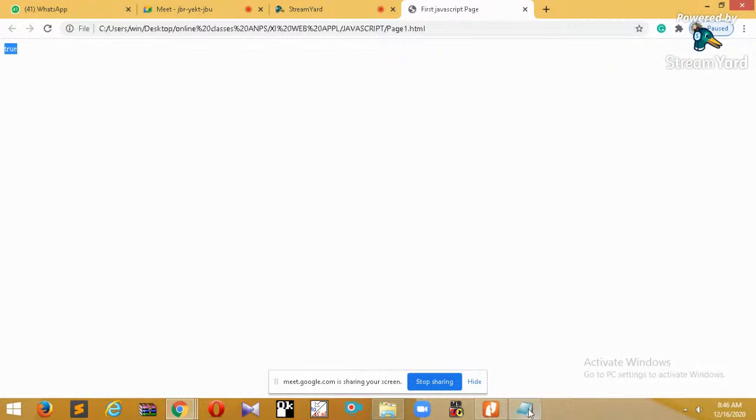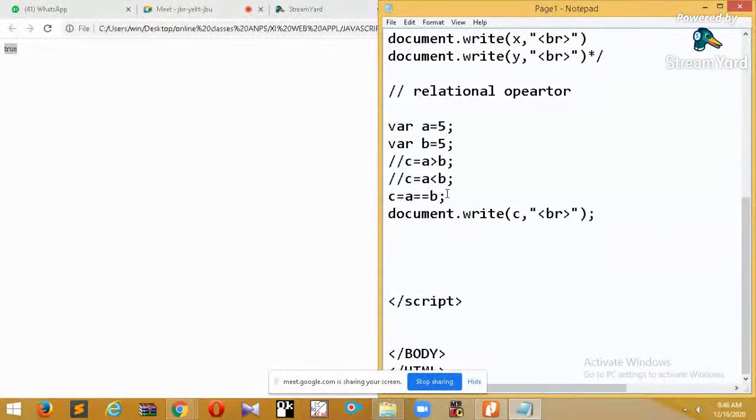So this is actually called the relational operator. What are the different relational operators? Already we have discussed: greater than, less than, equal to, greater than or equal to, less than or equal to, and obviously not equal to. This is called not equal to. Not equal to means what?